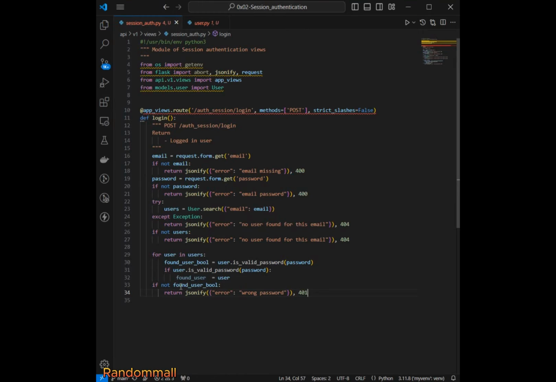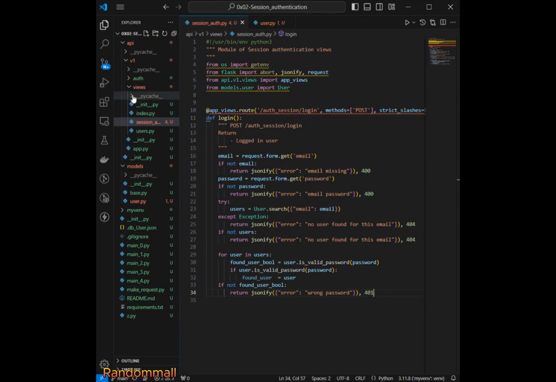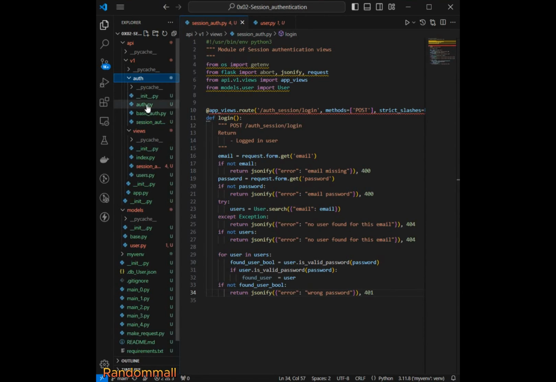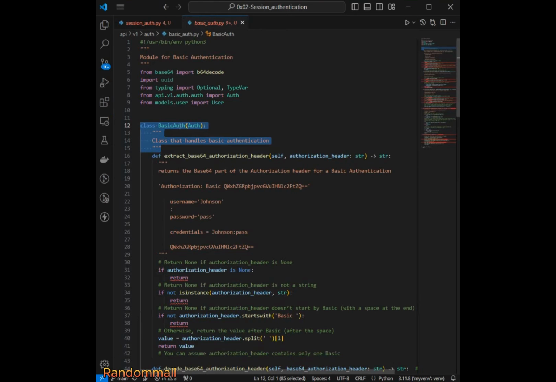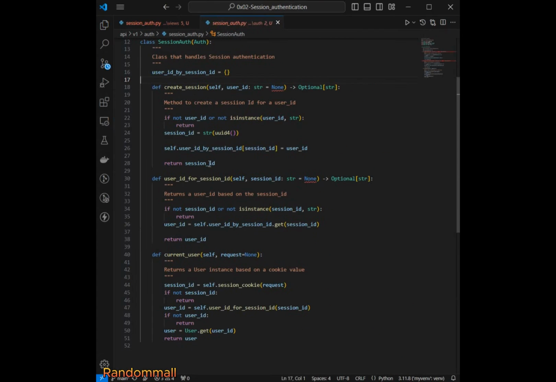Now that we have found the user, we have to create a session ID for that user. That is where the create_session method comes into play. This create_session method is in session auth. So if a user is found, we are going to take this create_session method and pass the user to it, and with this method we are going to generate a session ID.